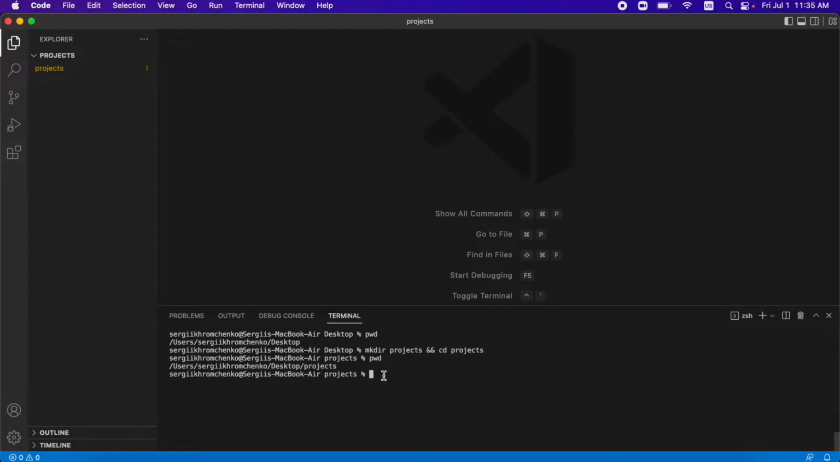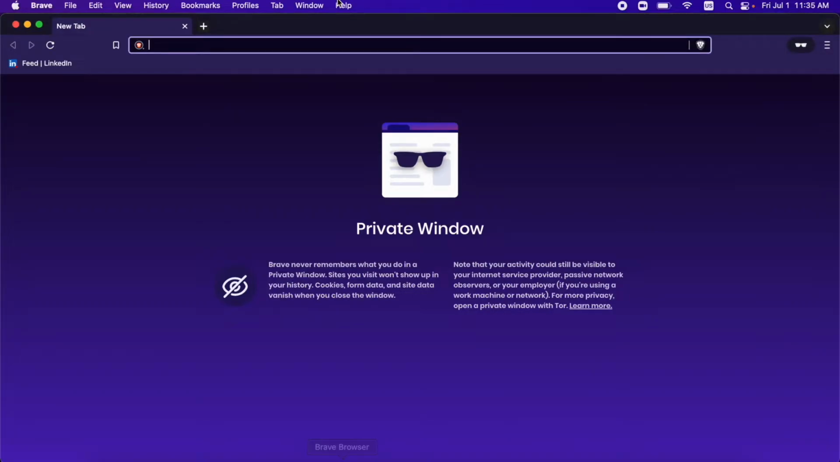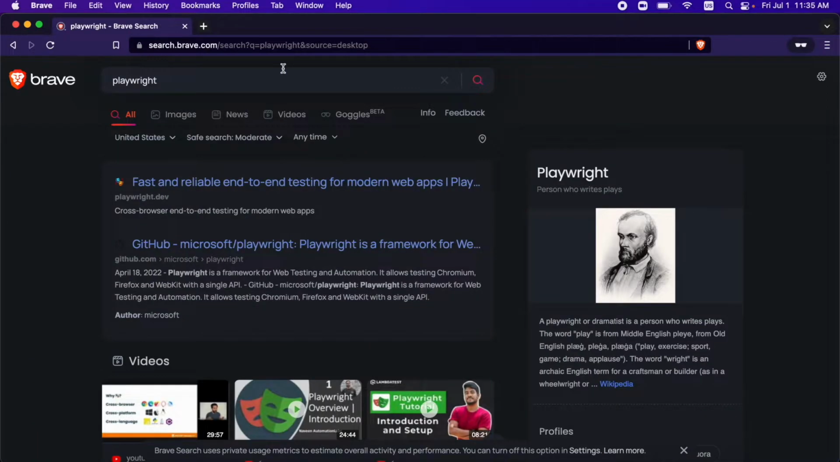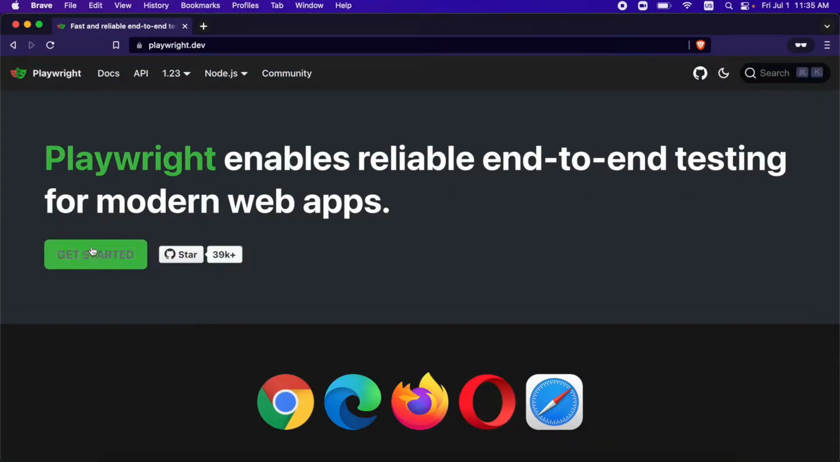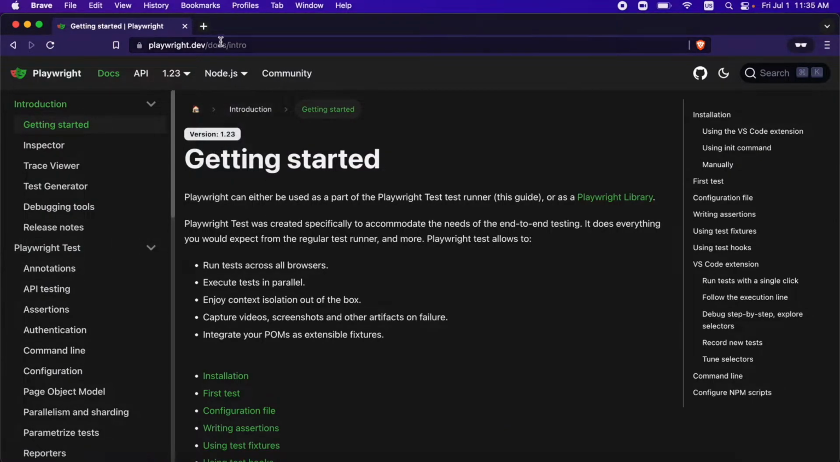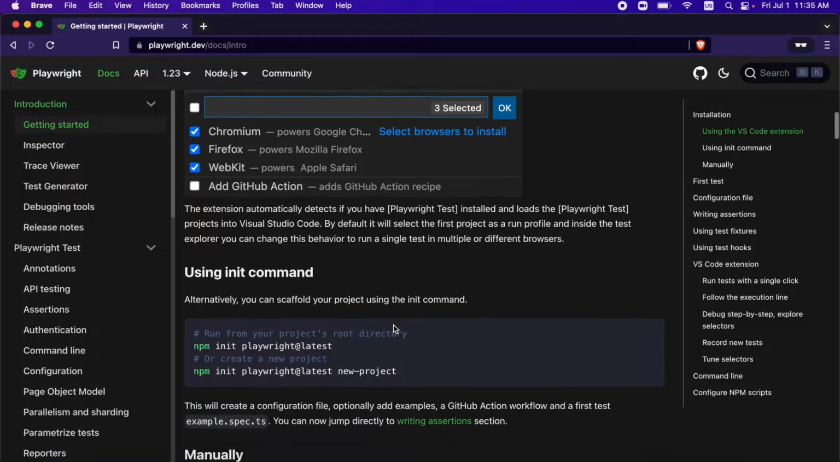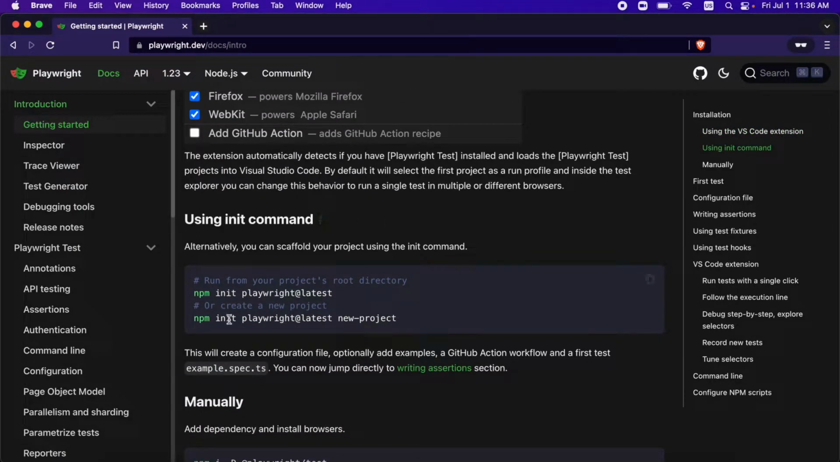Great, now let's Google Playwright. All right. Fast and reliable end-to-end testing framework. Great, let's click on get started. And we are in the documentation. As you can see, it's highlighted right here. Getting started section. So let's scroll down, installation, and let's get right here using init command.